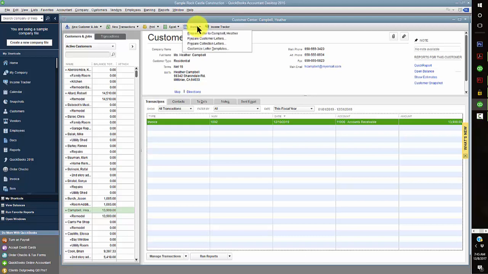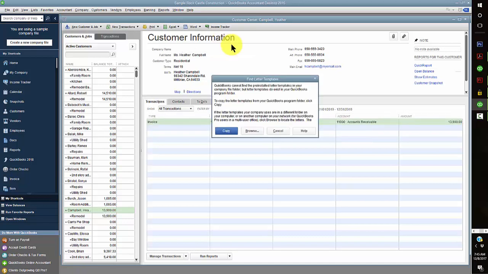Now to do a simple collection letter, I would just go to prepare collection letters. And the first thing it's always going to tell you is that you need to go through the templates. Now if you're in the classroom and this screen doesn't come up, I have a quick fix, but it's not necessary for all the computers.